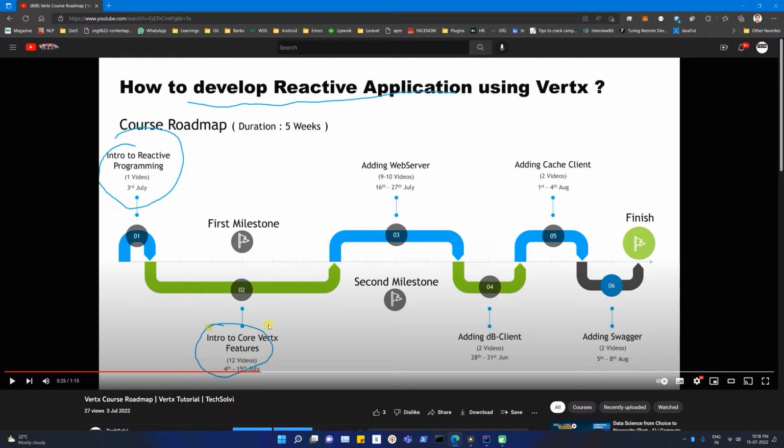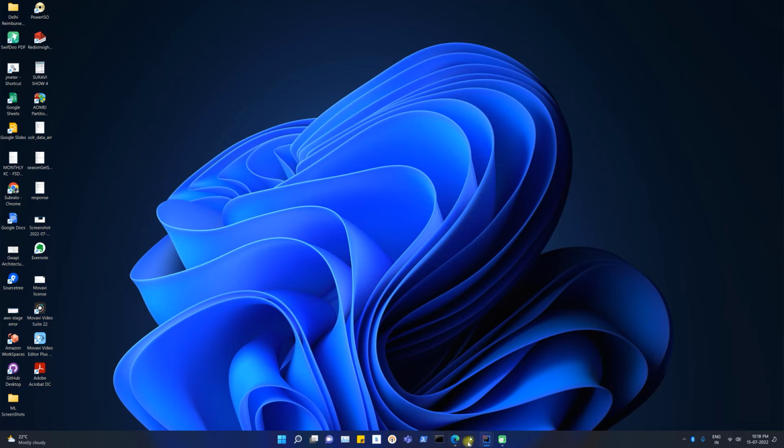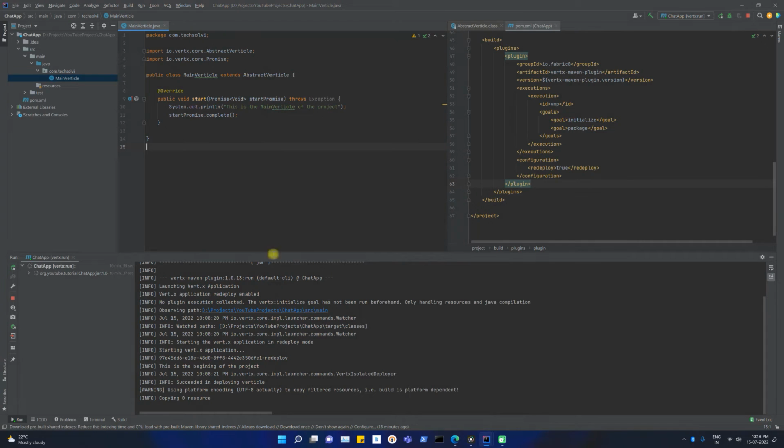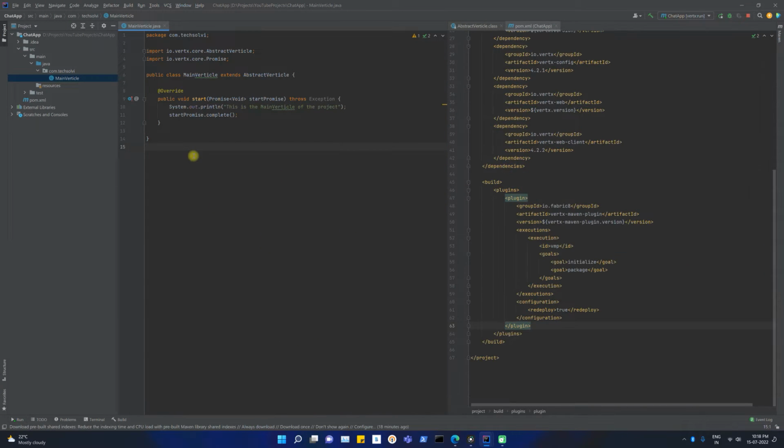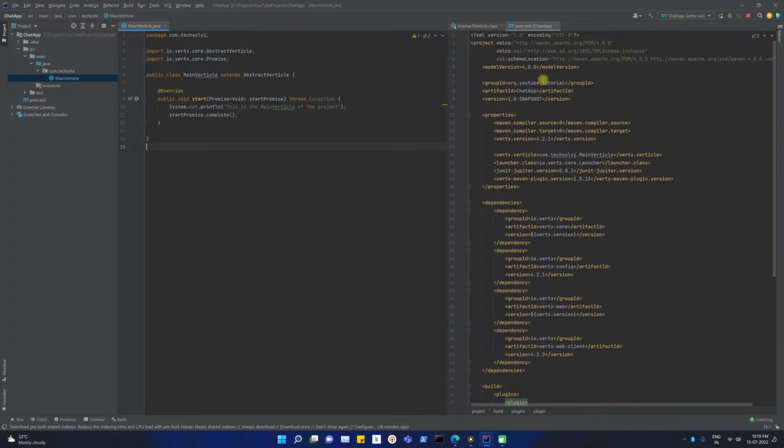Okay, so I have already created a starter project, this one. As you can see, it's a very slim and trim starter project where you have just one class named MainVerticle and this POM.